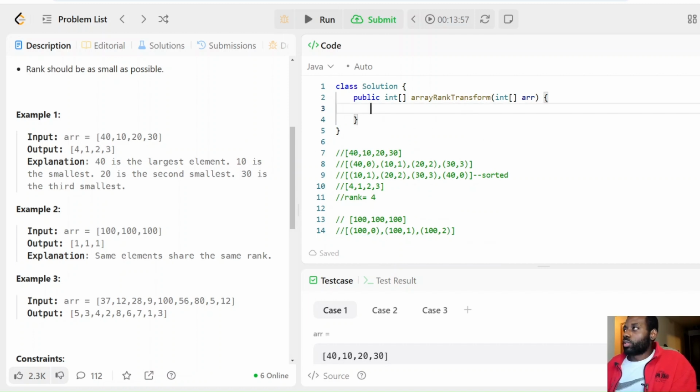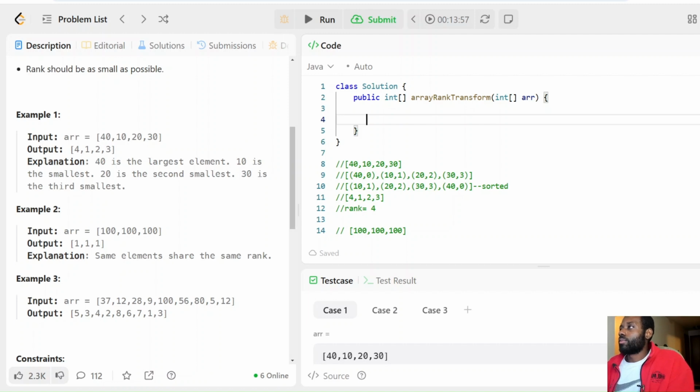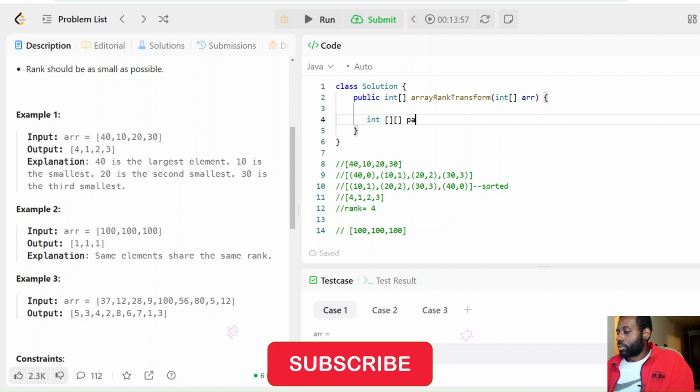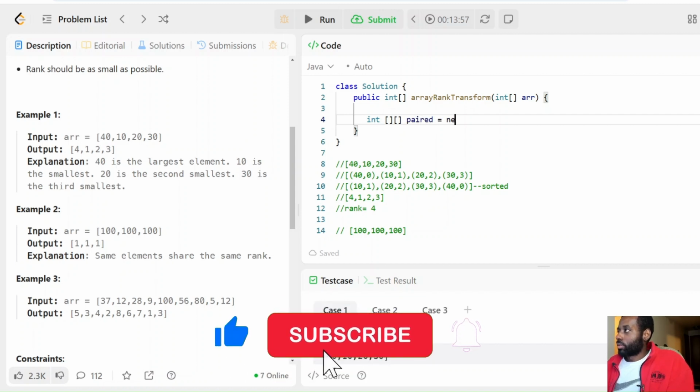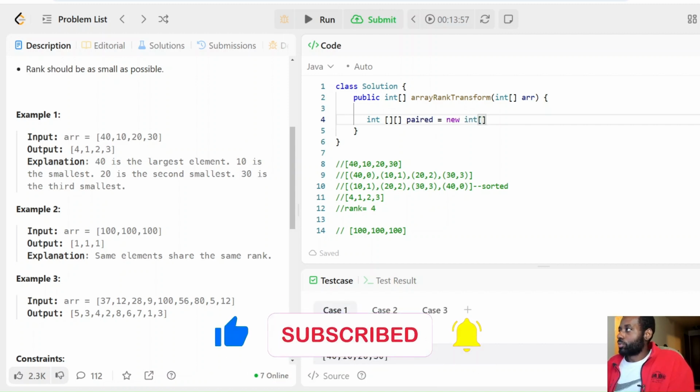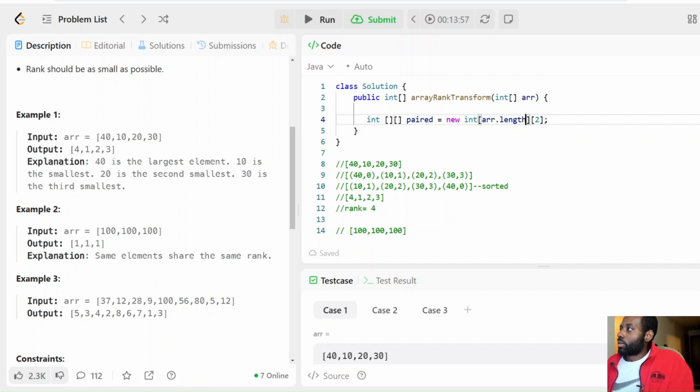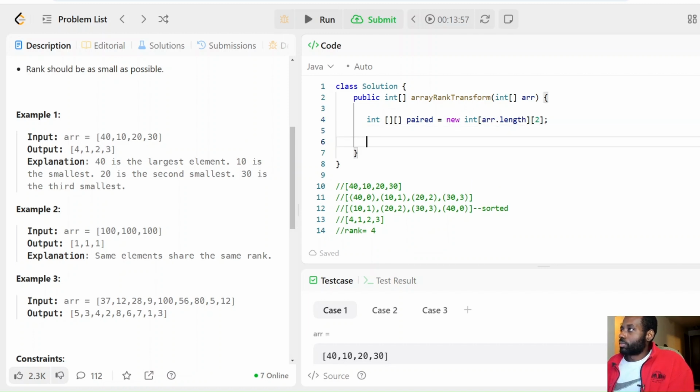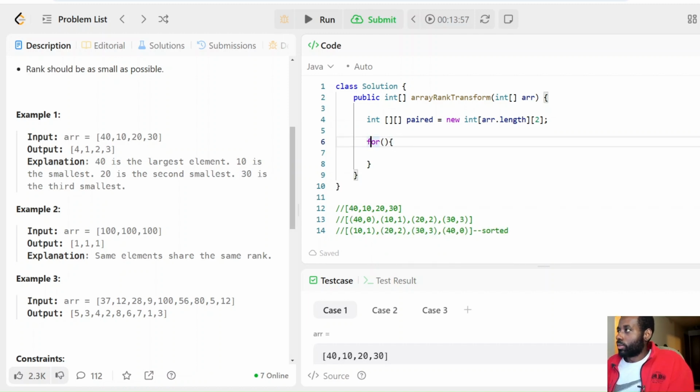So let's quickly go ahead and code that up. Now the code is going to be very intuitive. What we're going to do is have our paired structure, because I told you guys we want to capture the index as well. The paired structure is going to help us contain that, and then we're going to loop through the array real quick.